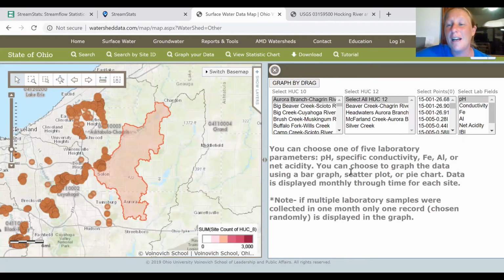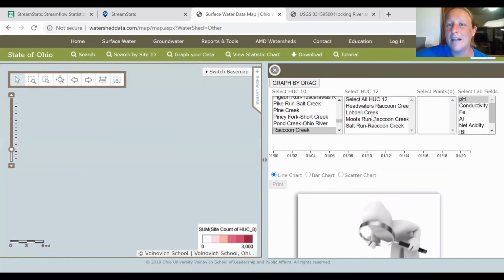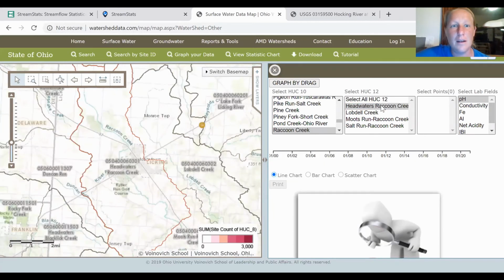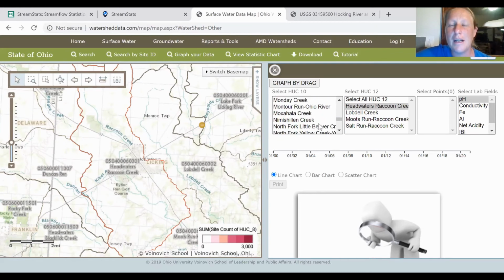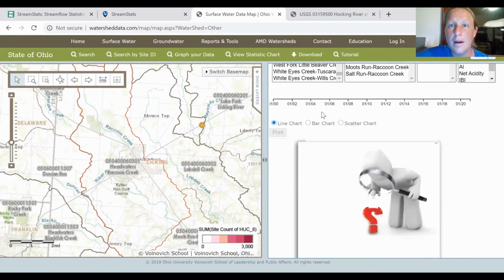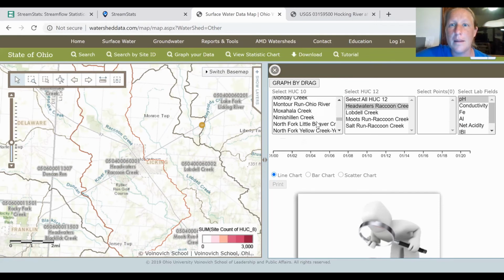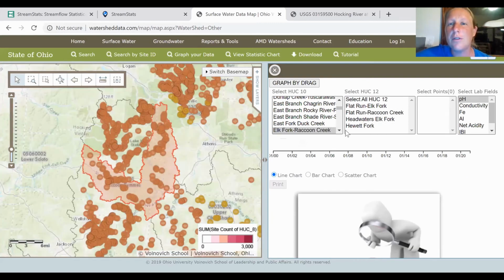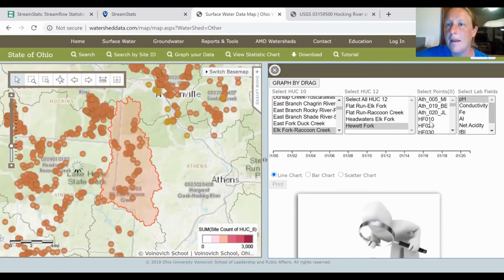Because we're in the whole state of Ohio, this is a little bit tougher, but essentially we're going to go to Raccoon Creek here, and then we'll go to the headwaters of Raccoon Creek. Oh, there are 2 Raccoon Creeks in Ohio, though. I forgot that part. So I need to find the correct Raccoon Creek. There we go. Don't think it's that one. Oh, there we go. Okay, so Elk Fork, Raccoon Creek, and then Hewitt Fork, and then HF010.